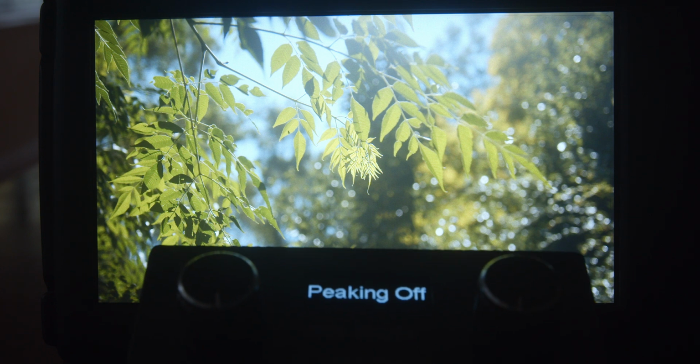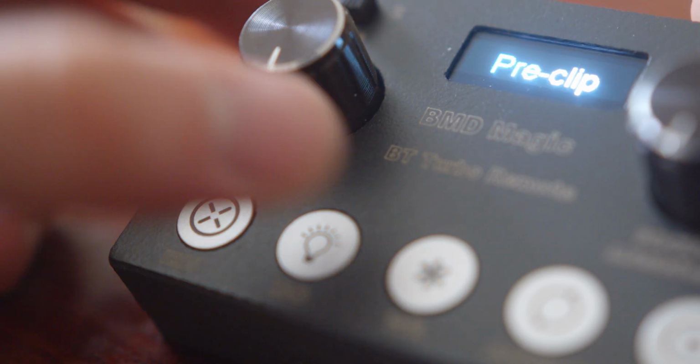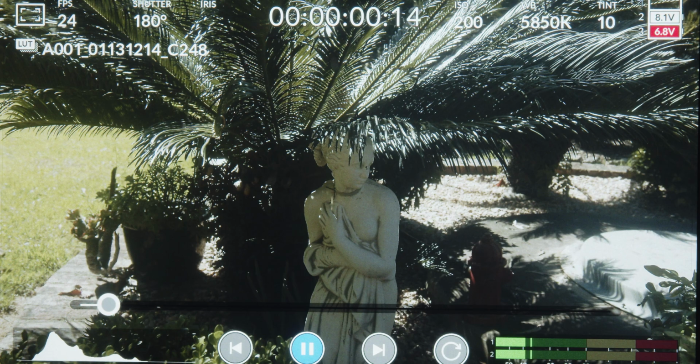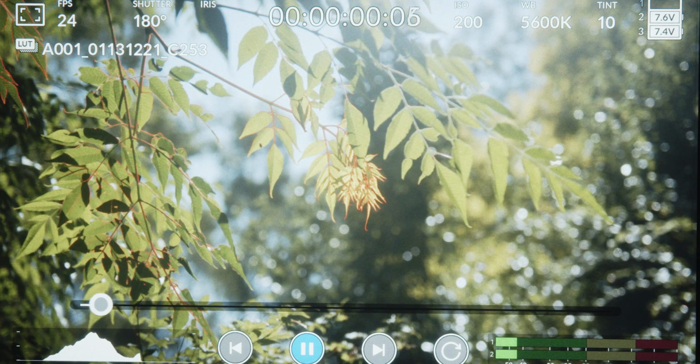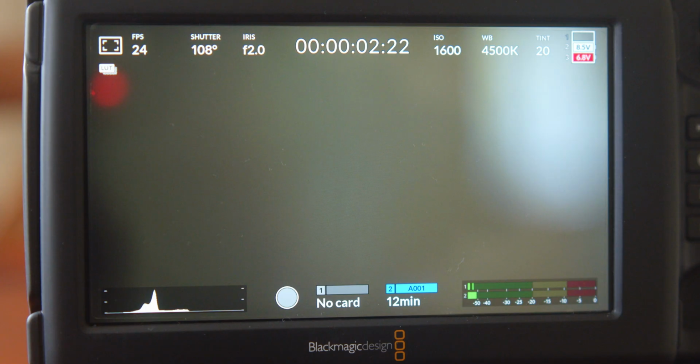Now, my first button can turn on and off my focus peaking. It can go to the previous clip. It can go to the next clip. If my clip is paused, I can press another button to play it back, and last but not least, I can go back into the recording mode and start recording. This works in both mode 1 and 2.